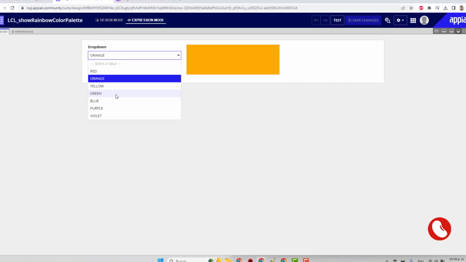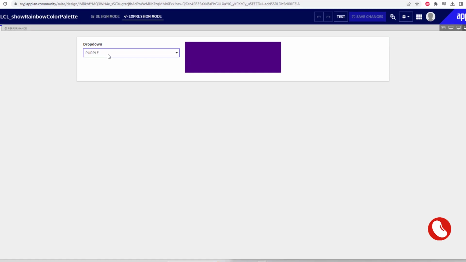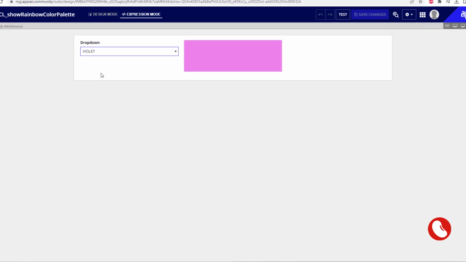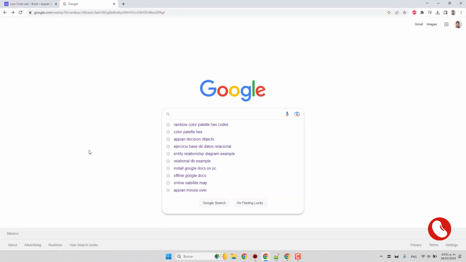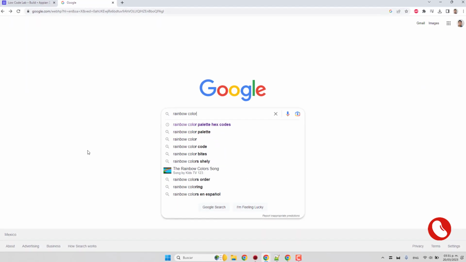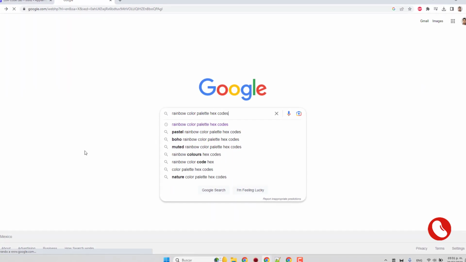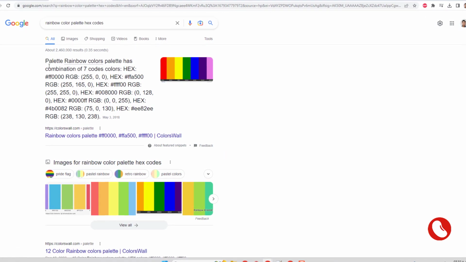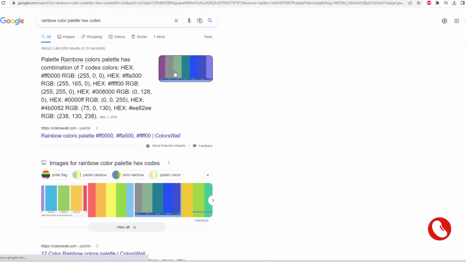My name is Martin, and in today's video I'm going to show you how to create this interface, using decisions, a drop-down and a card layout. Let's get started. The first thing I will do is Google the rainbow color palette in hexadecimal. It is quite simple. Click on the image to see what color each hexadecimal code corresponds to.